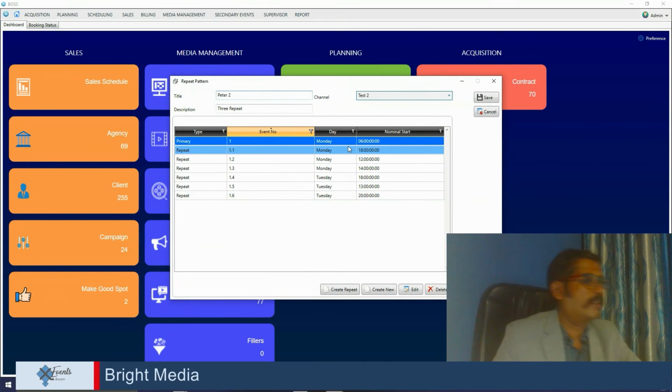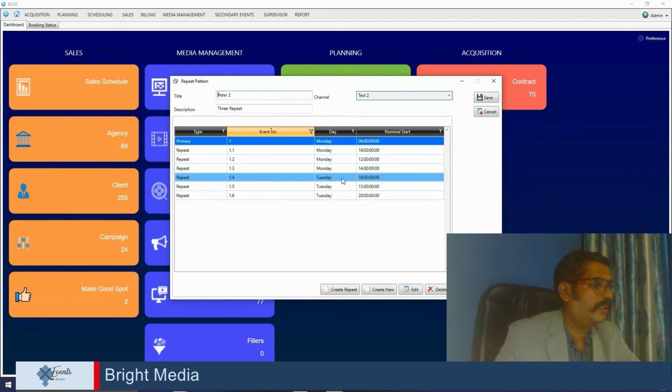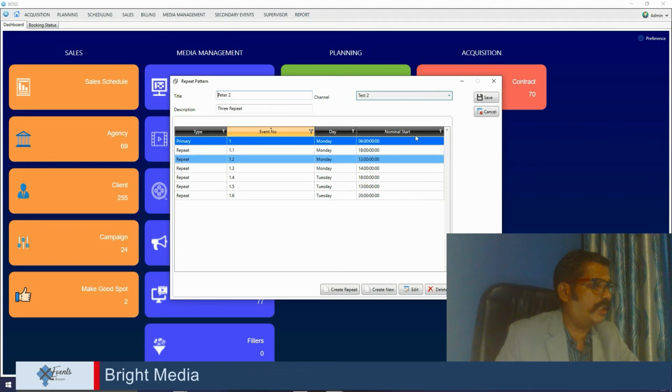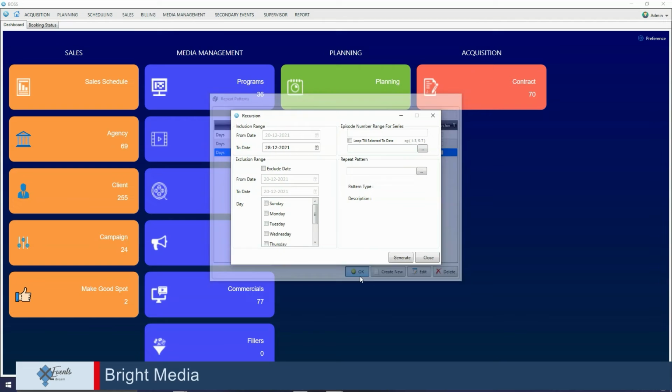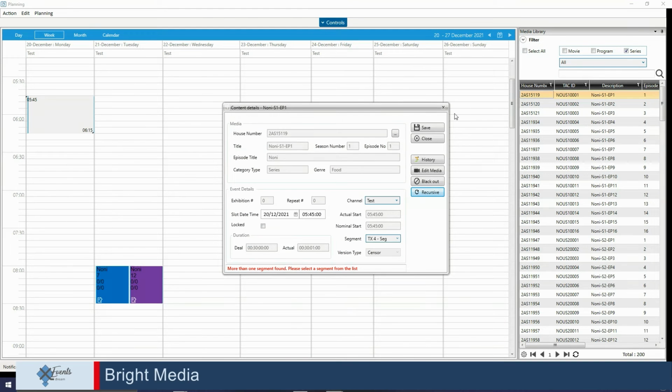So I've got a repeat on Monday and Tuesday. 3 repeats on Monday, 3 repeats on Tuesday. And I say, okay, I okay this, save, and I say, okay, generate, and save.